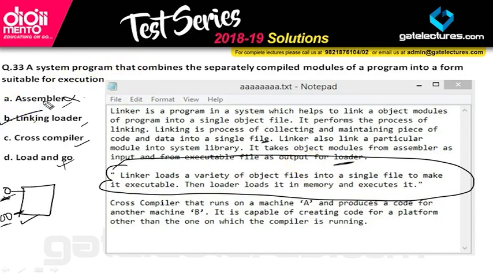Okay. And I have read somewhere there was also a previous year question asked on the cross compiler, so that's why I'm giving the definition here. A cross compiler runs on a machine A and produces code for another machine B. It is capable of creating code for a platform other than the one on which the compiler is running. So this is the direct definition for the cross compiler, and it was directly asked in the question. So you can make a note of cross compiler also.